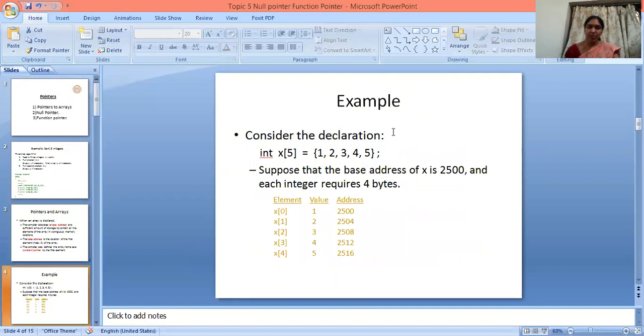Here is the example. I can take an array of size 5, that means int x[5] with elements 1, 2, 3, 4, 5. Suppose that the base address of x is 2500, and each integer requires 4 bytes. Here, first element x[0], value is 1. It is stored at address 2500. Next integer requires 4 bytes, that means 2500 plus 4, that means 2504. Second element will be stored in that address. Like that, we can store the elements.